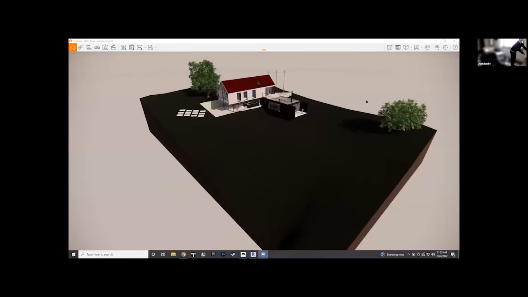So let me stop sharing. All right, share screen. There we go. All right, I can see it's being shared over on my other screen. Looks good. Sweet. So now again, all I'm going to do is hit this VR button right up here.